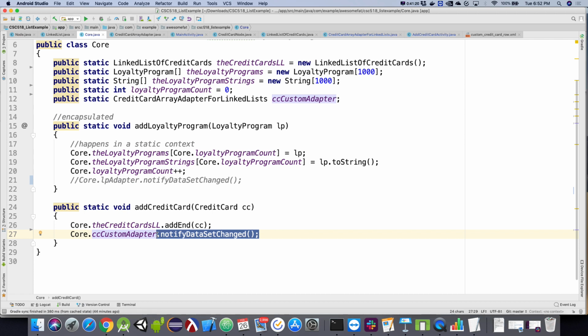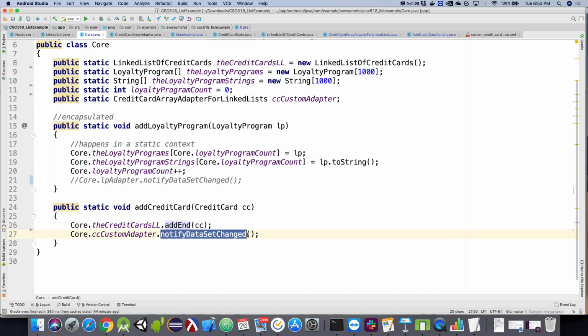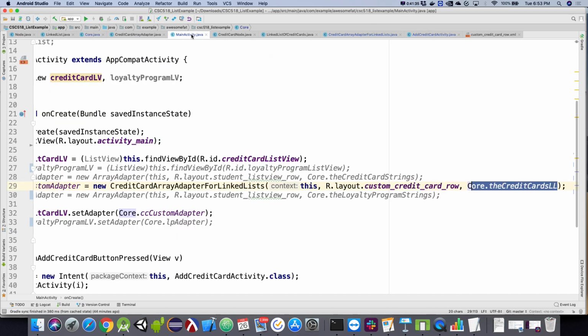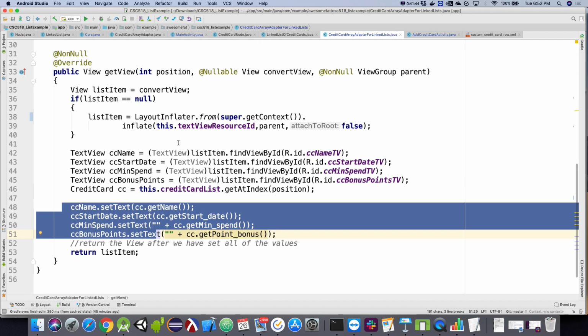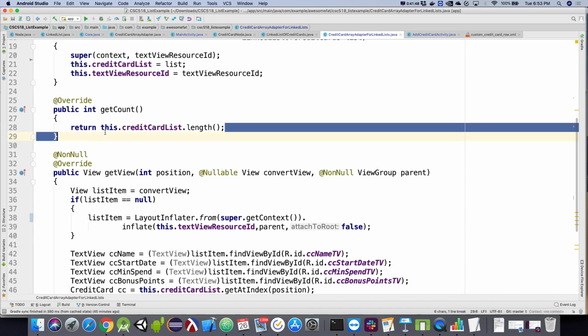Make sense? How all those moving parts work now? This is all adding a credit card means now. Add it to the end of my linked list. Let the custom adapter know that the data set's changed. The custom adapter was built in terms of my linked list. So now when I notify him that it's changed, what will happen? He will call getCount, which will return a length that's one greater than it used to be for my linked list.